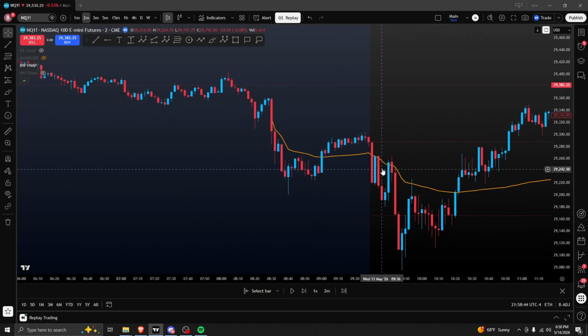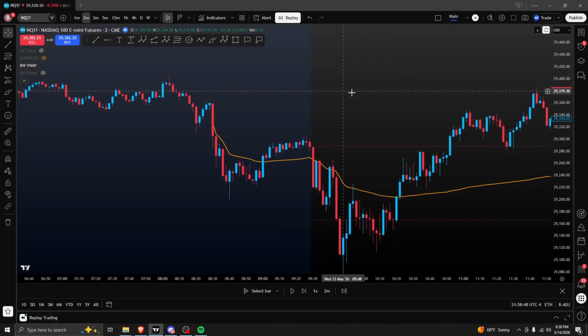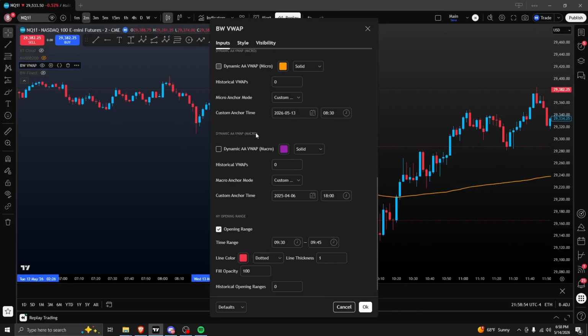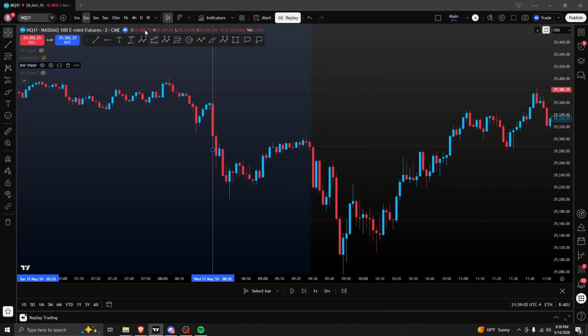You can see how many times that we touched it. 1, 2, and then 3, and then we had a breakout. That was only relevant for the first few hours. Now, same thing, but the macro. Dynamic auto anchor VWAP macro. So if you click this, same thing. You can set the custom anchor time.